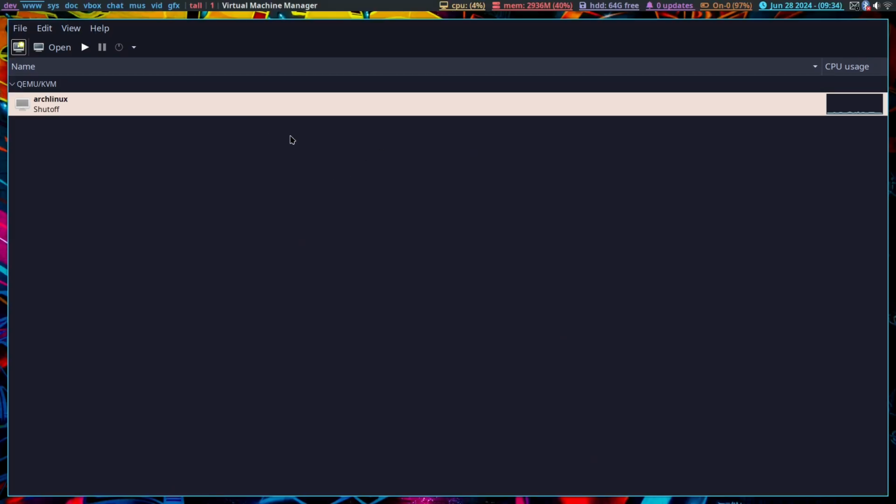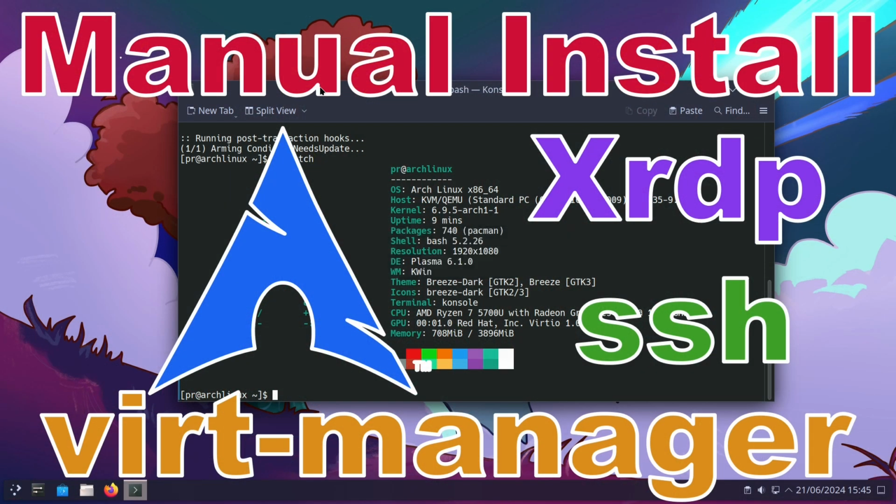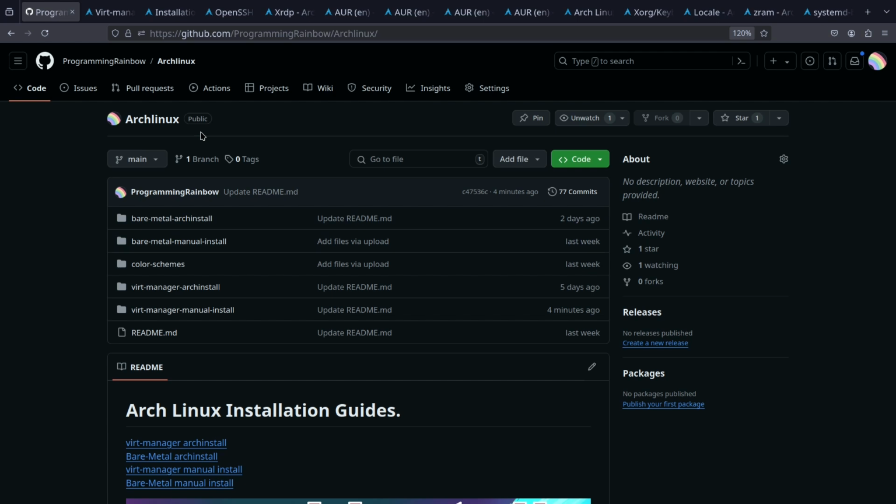And here's virt-manager. It might be in a smaller window on your system, but let's show where we can get all this information from. If you want to follow along with all the stuff that I'm doing today, you can go to github.com/programmingrainbow/Archlinux. Inside there, I have 4 different versions of this. 2 of them are using archinstall, the installer script, either on bare metal or in virt-manager. And then there are 2 that will be manually installing Archlinux either in virt-manager or on bare metal. Only one of them is being filmed right now.